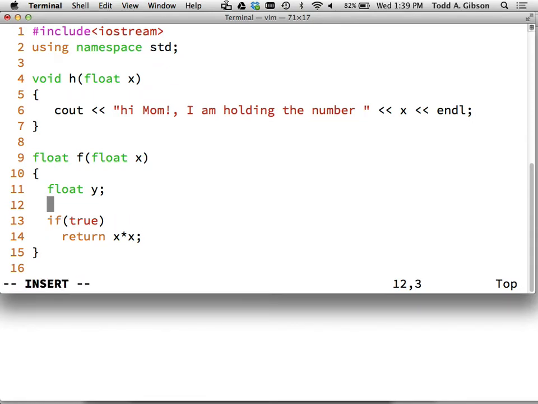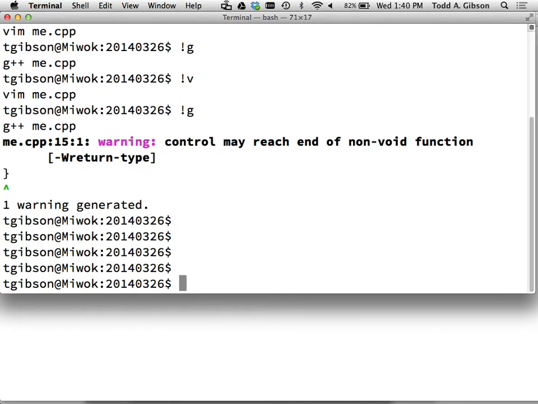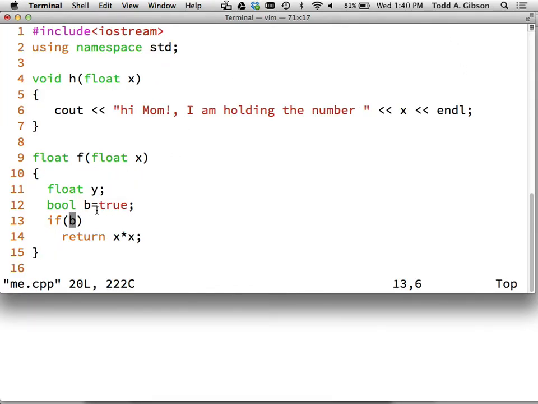So let me say bool b equals true. Now if I do that, there we go. All right. So the compiler thinks that there may be a problem and it's throwing me a warning. However, you know and I know that b is true 100% of the time. We will hit this return statement 100% of the time. So that's why it's giving me a warning and not a compile error. It's because we may know what we're doing.